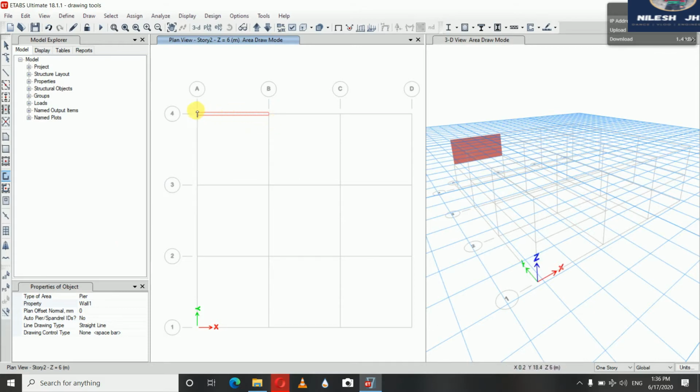What you can notice is that when you draw your wall, it will be drawn vertically downward. If you want to draw your parapet wall, then you need to mention a level. Suppose this is story 2, this is your roof, and if you want to draw a parapet wall above this, then you will have to add one more story of a small height, suppose 0.75 meter, and on that level you can draw your parapet wall, which will be drawn vertically downward. In this way you can use this command.